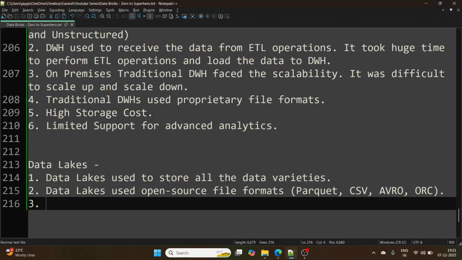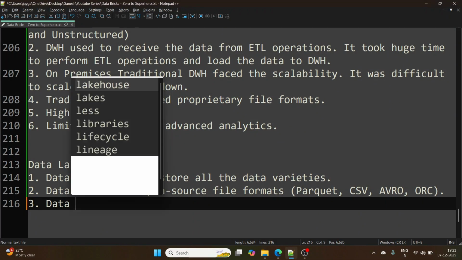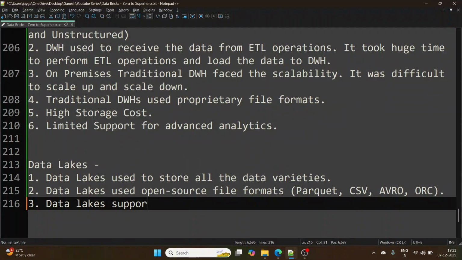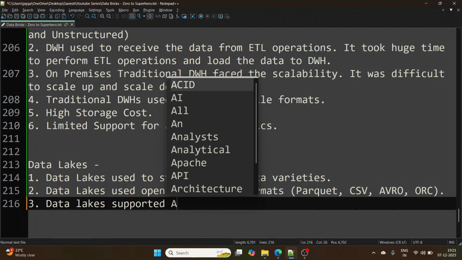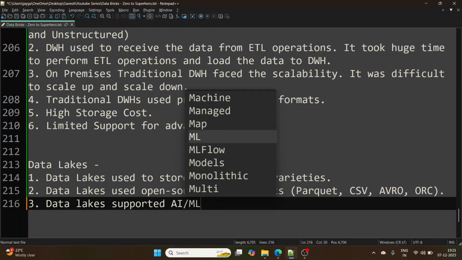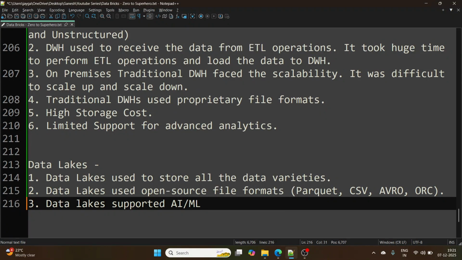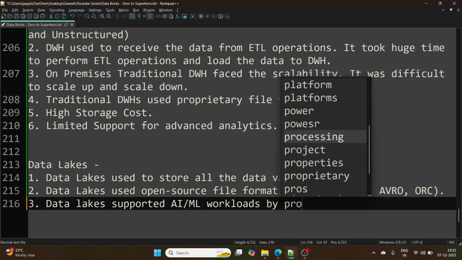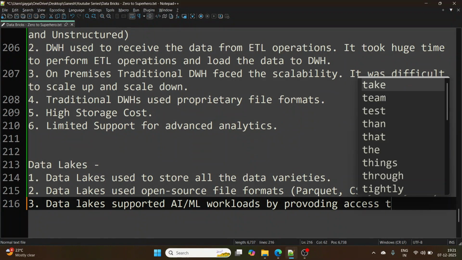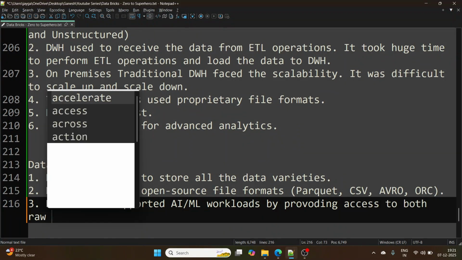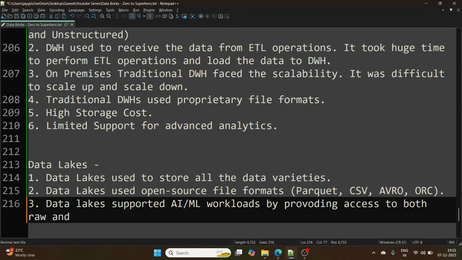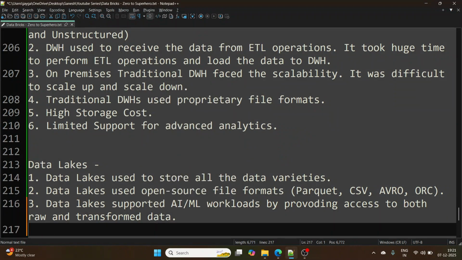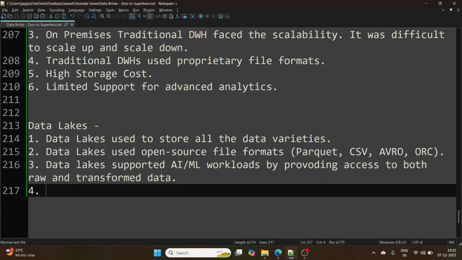And data lakes supported AI and ML workloads by providing access to both raw and transformed data. So in a data lake, you can store raw data and transformed data also.